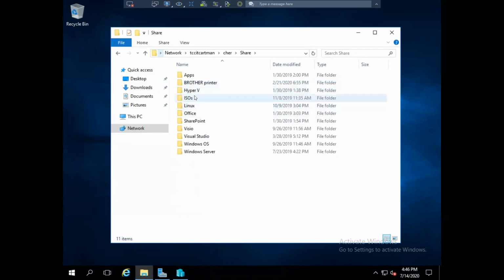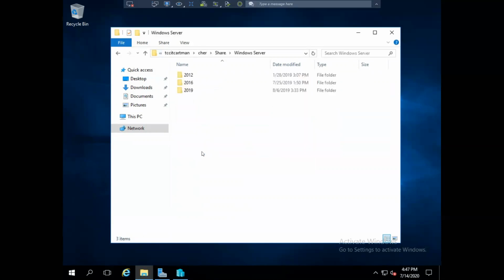So we have a folder here marked ISOs. You can ignore that one. We're going to go down to Windows Server. Click on that, open it up. You'll see 3 folders, one 2012, one 2016, one 2019. We're going to use 2016 for the time being. So double click on that.